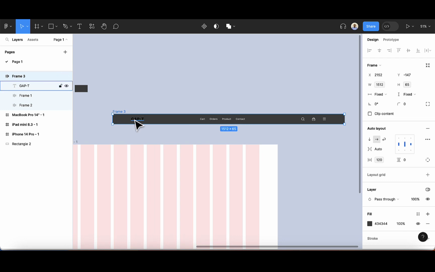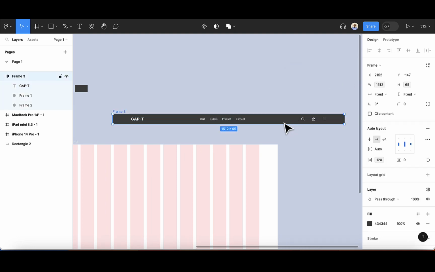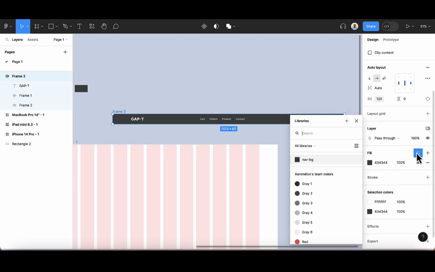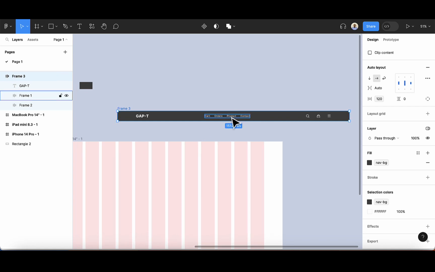So now I think I would select this and change the color default to this. So for our background color, because we've created a color for that, if you want to apply that, we can select this and then pick our navbg here for our variables here. So I have the navbg, that's the one I created now. So let's apply the other variables we created.